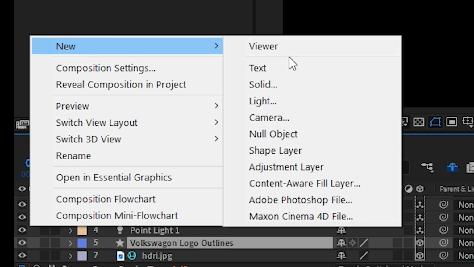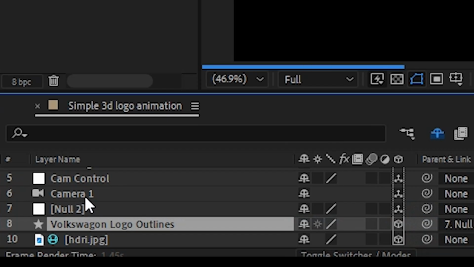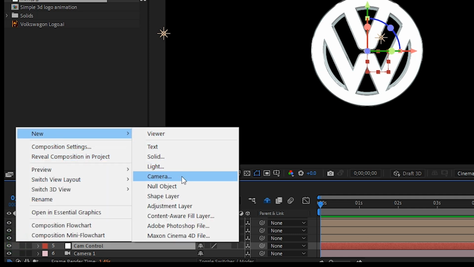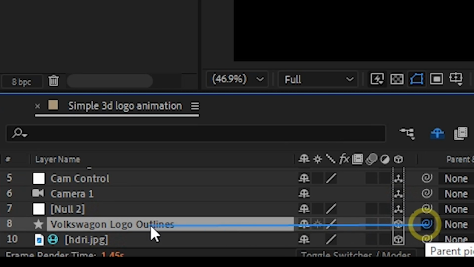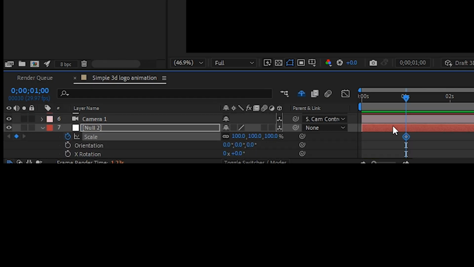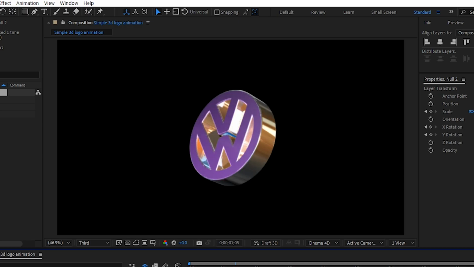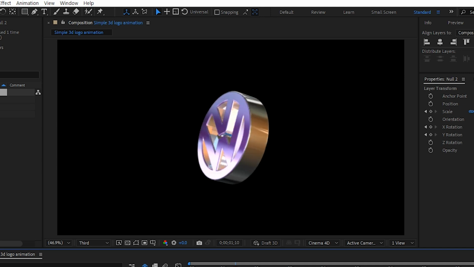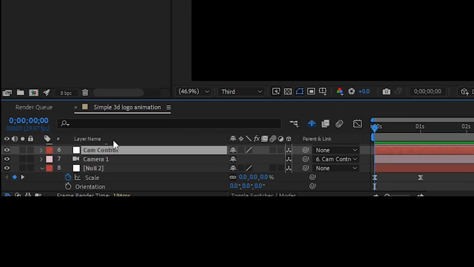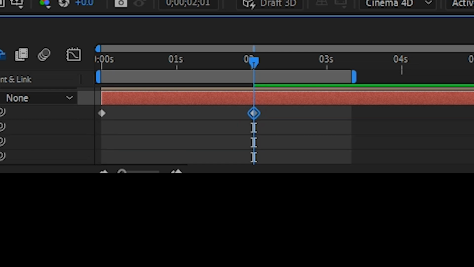Add a camera and a null object to control it. Make the null object a 3D layer and parent the camera to the null object. Create a second 3D null object and make the 3D logo layer a child of the null object. Animate the scale and rotation of the logo via its null. Animate the camera controller to add subtle movement or rotation for dynamic shots.